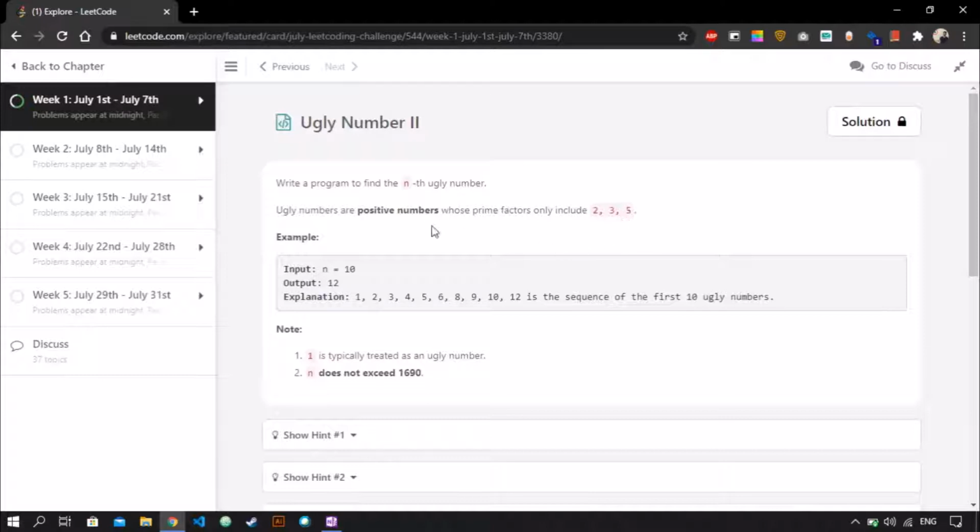Okay, so an ugly number can only have a prime factor of 2, 3 or 5. So now as per the example we have to find the 10th ugly number. So the sequence of first 10 ugly numbers is 1, 2, 3, 4, 5, 6, 8, 9, 10 and 12. Okay, so the 12 is the 10th ugly number. You can see that 7 is not an ugly number since 7 does not have a prime factor of 2, 3 and 5. Same goes with 11.